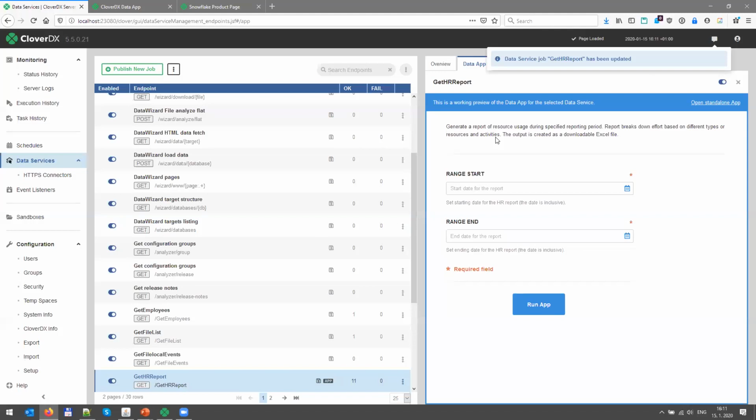Besides that, everything else stays the same. So monitoring data services there, error reporting and everything else has remained the same. So no changes are needed to data services that you already might be running in your environment.